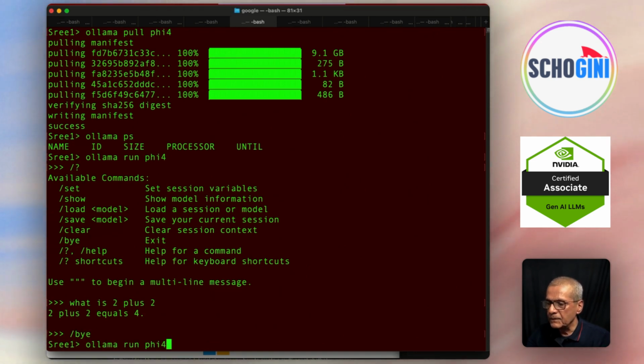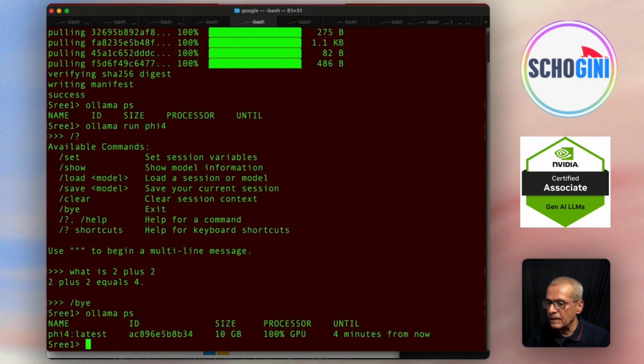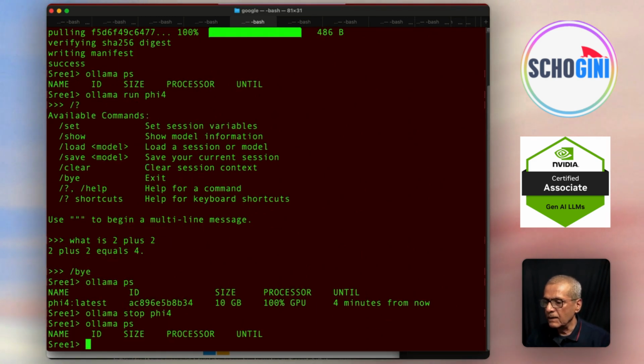If you look at the running models, you will notice that I have phi4:latest running, but we don't need to keep it running. We can type ollama stop phi4. Okay, so now that is gone. So we saw one way of accessing the model locally using Ollama's interface.